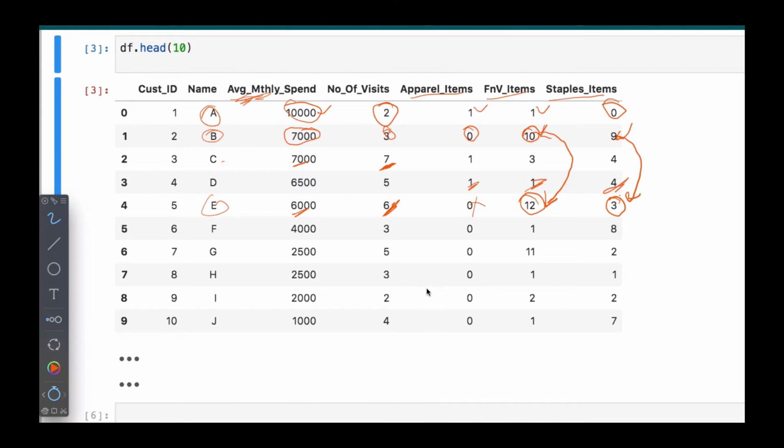And if you see customer F, they also spend on average 4,000, and you can see that they don't come that much, I mean, 3 times per month. They don't like Apple items at all. They buy a very small amount of fruit and vegetables, but they buy staple items the most.